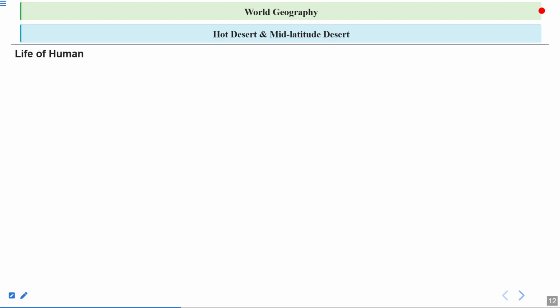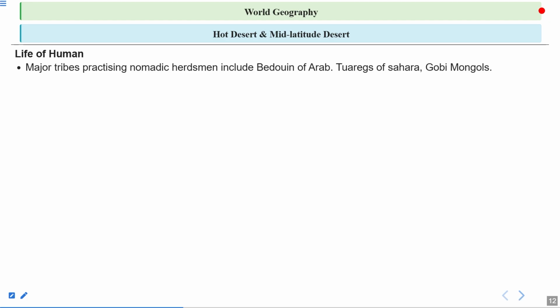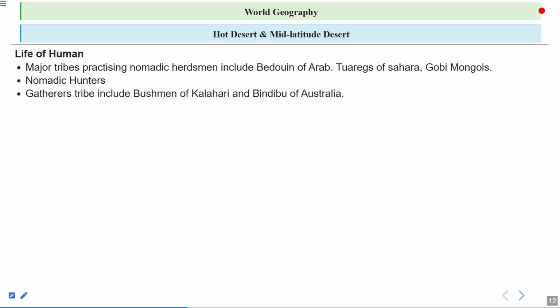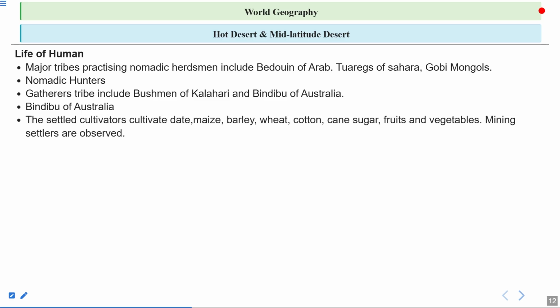Now, life of a human. The major tribes practicing nomadic herding include the Bedouin of Arabia, Tuaregs of Sahara, and Gobi Mongols. Nomadic hunter-gatherer tribes include Bushmen of Kalahari and Bindibu of Australia. The settled cultivators cultivate date, maize, barley, wheat, cotton, cane sugar, fruits and vegetables. Mining settlers are observed.